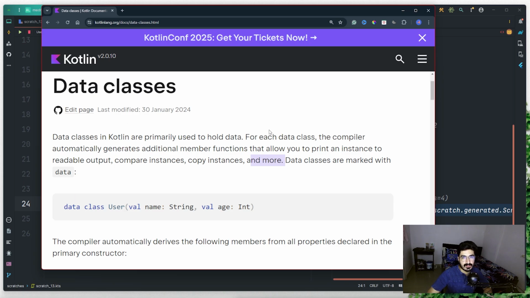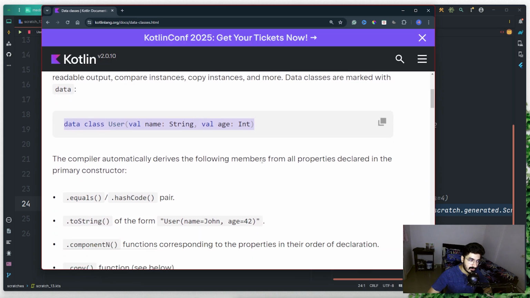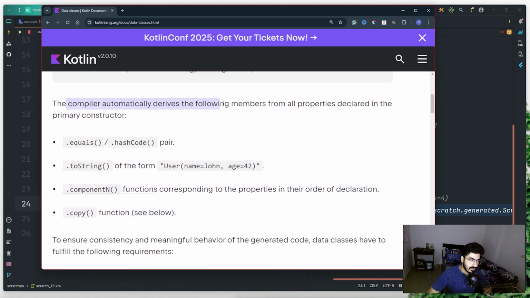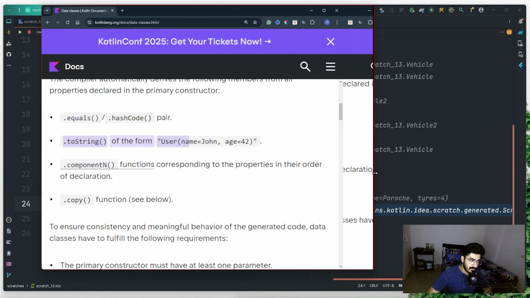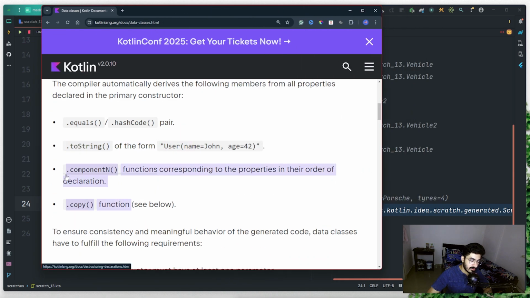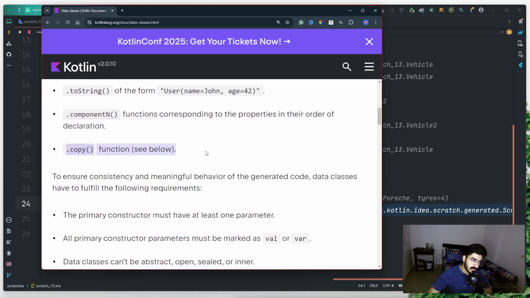Of course, there are certain different functions that are available in data classes as well. Data classes are marked with data. As you can see, a data class of User is present here. The compiler automatically derives the following members from the properties declared in the primary constructor: equals, hashCode, toString. There's a different function that I haven't come across as of yet, so I do not know the use of it, but of course the .copy function is used.